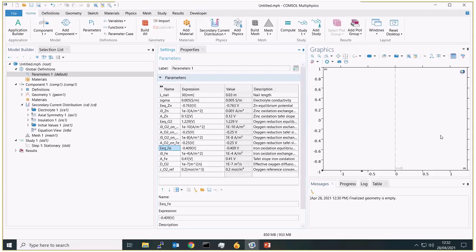So in our simulation, we're going to have a nail which has zinc on the outside, and then at the tip we're going to have some exposed iron. So we're going to have our corrosion occurring between those two surfaces. We also have our electrochemical kinetics here. So we have our exchange current density for our oxygen reaction, our exchange current density for our zinc oxidation, and the same for our iron oxidation.